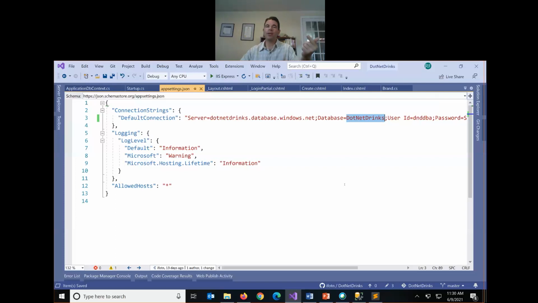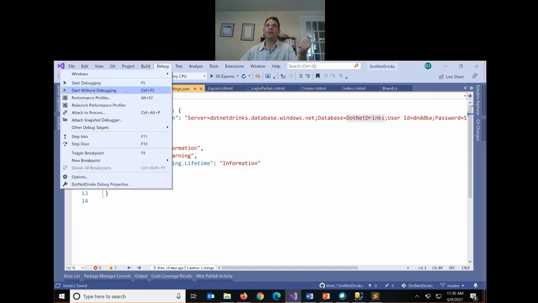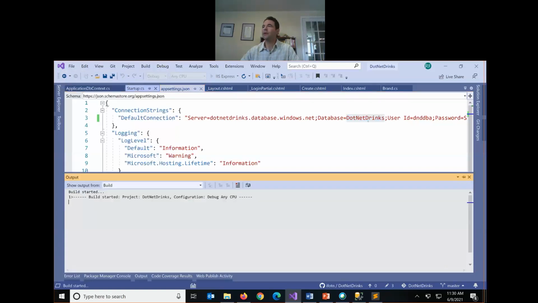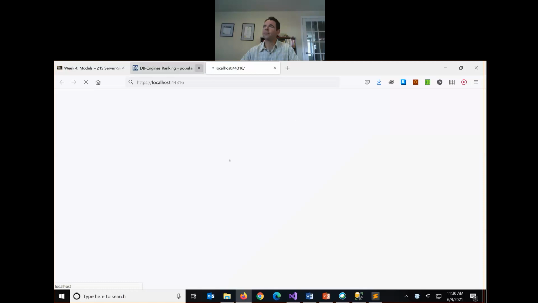So I'm going to run my application. I'll choose the debug menu and start without debugging. And again, you don't have to use Azure for this. After this week, I'm going to switch my connection string and just work locally for my .NET Drinks. In your assignment, your database will have to run on Azure.